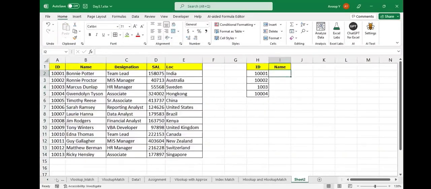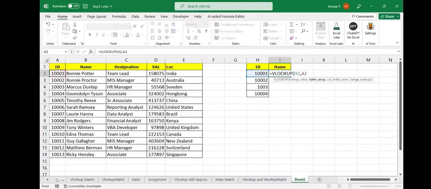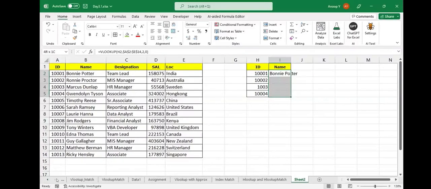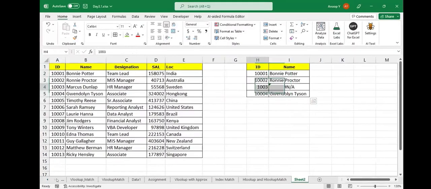So if you put the VLOOKUP, lookup value, table array, comma 2, comma 0, now you are getting the name. But here, for this 1003, you are getting the #N/A error because I do not have such an ID in my data set, right? Here you can see 1003, but I have just given you 1003. So that's why you are getting the #N/A.